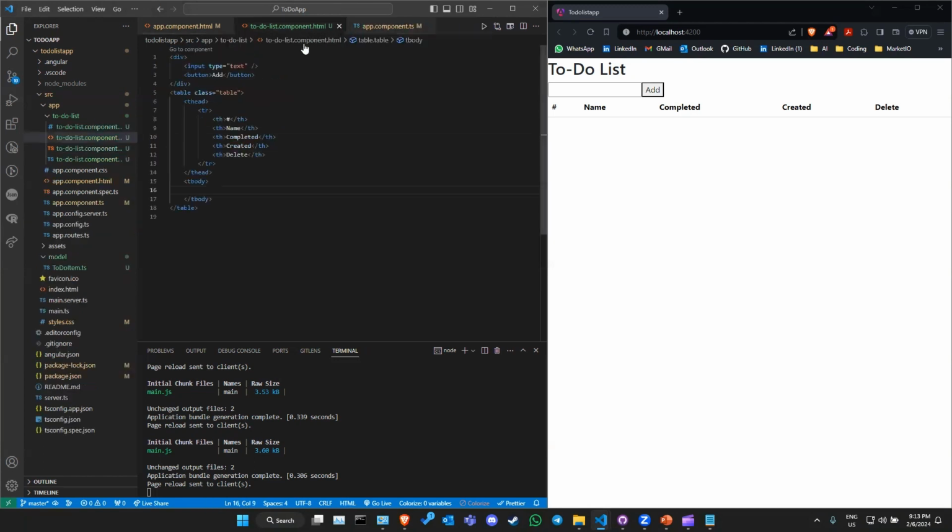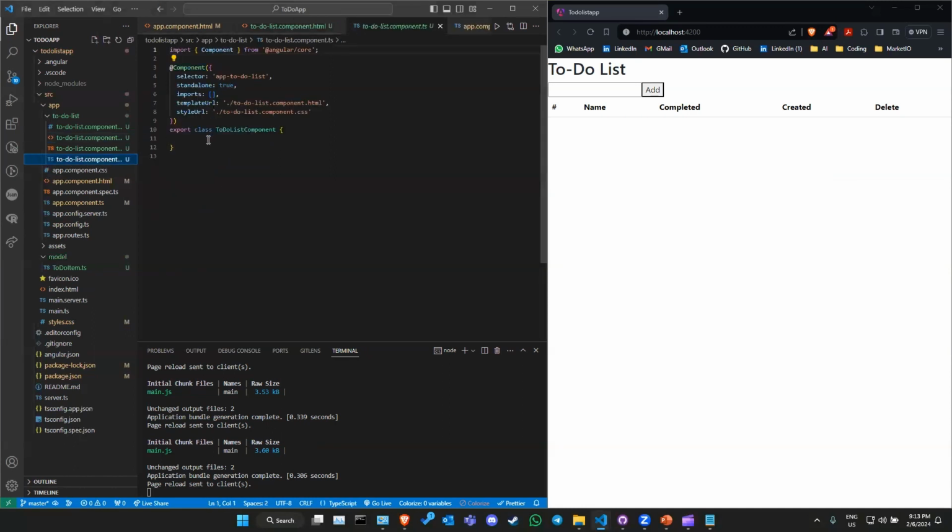Let's go ahead and close that. And the next part that we'll focus on will be adding new to-dos into the to-do list. So let's go into this component.ts file here.